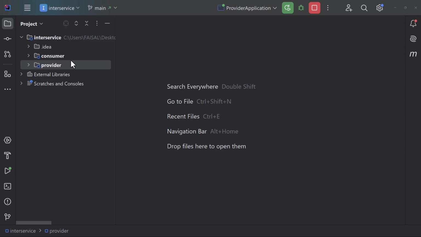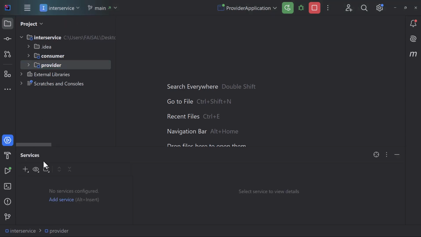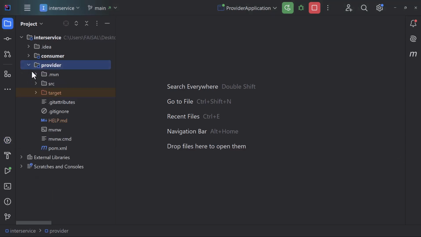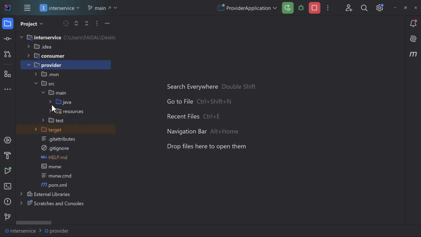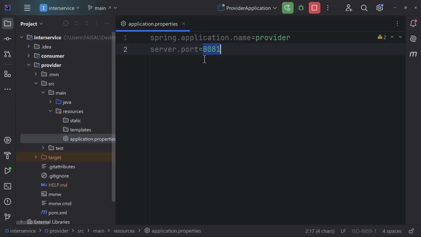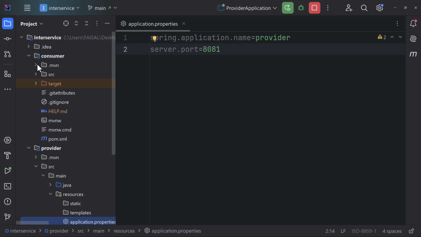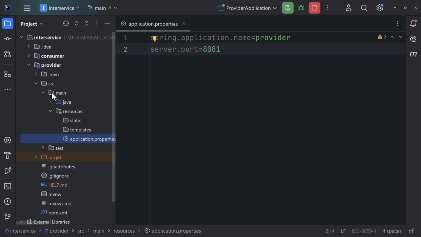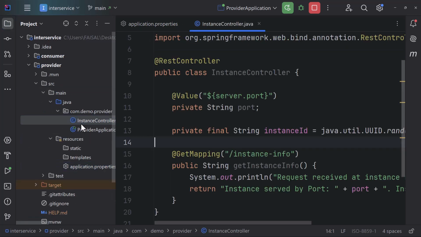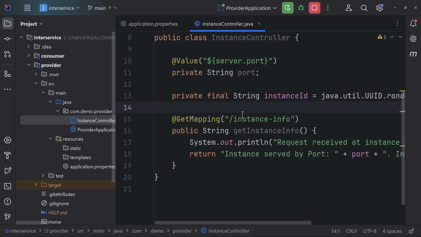Okay. Now over here, what I have is I have a couple of services. Okay. I have this provider service, which is running basically on port 8081. And then I have consumer that will be running on 8080. And provider has this controller, which is just providing the instance information.